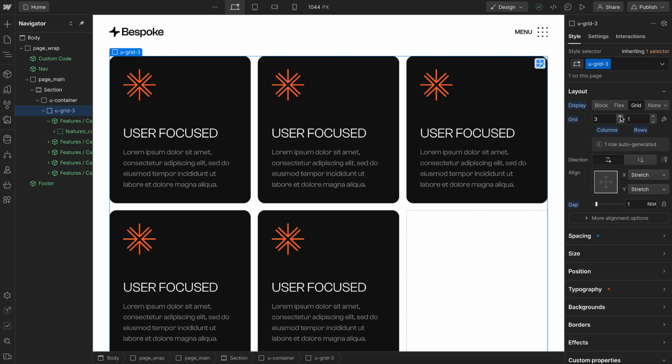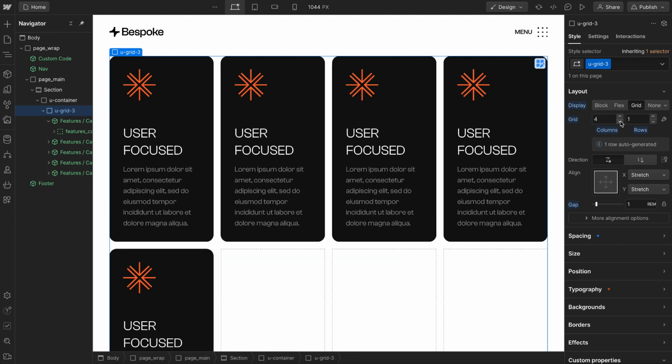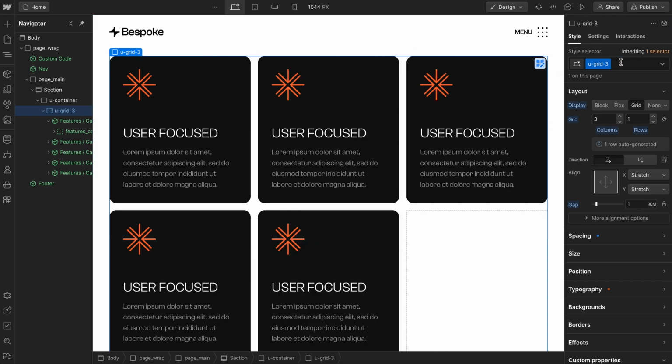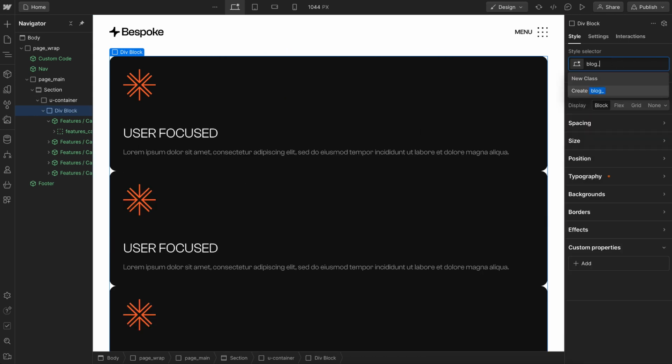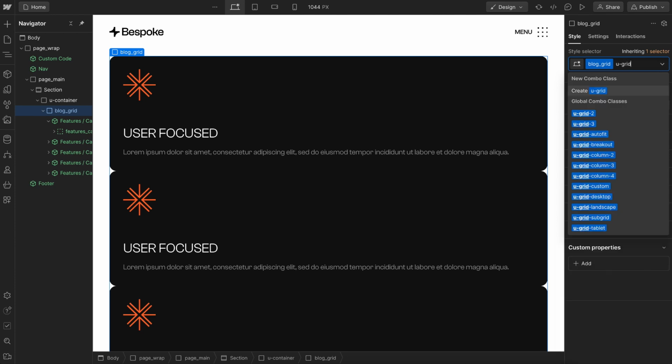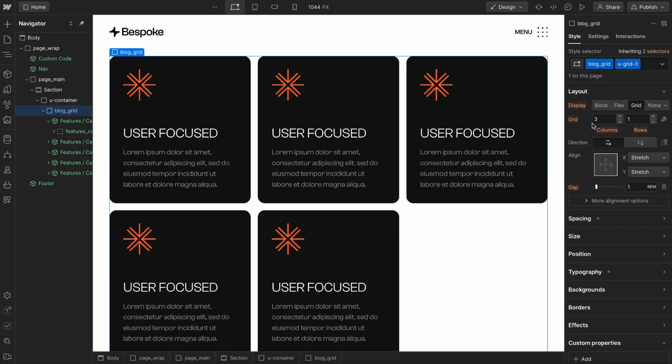Now, there is a chance of someone accidentally editing this class and affecting multiple layouts throughout the site. So to fix that, we can have the best of both worlds by starting with a custom class. As long as we don't apply any styles to it, it won't show up in our website CSS file, and then we can just add our utility on top.